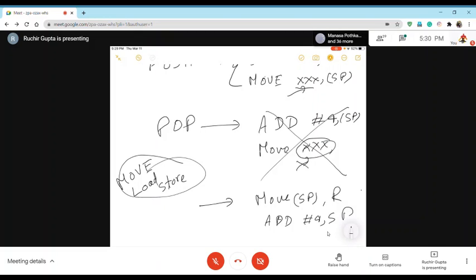Are you able to understand this? आपके समझ में आता है?